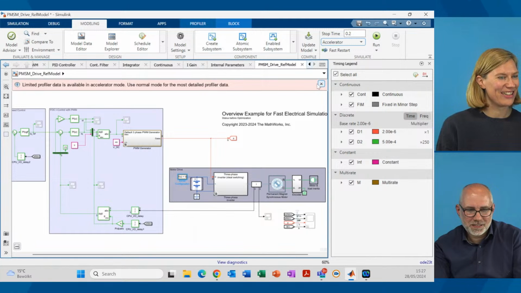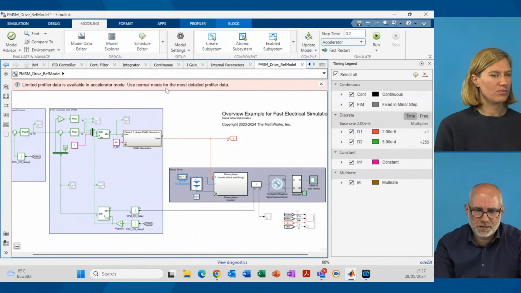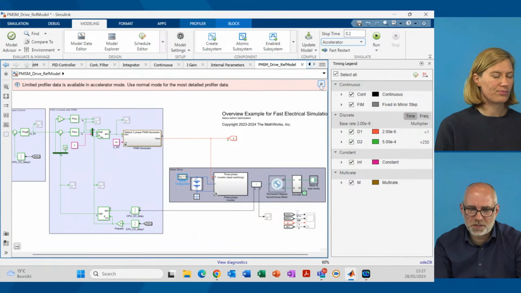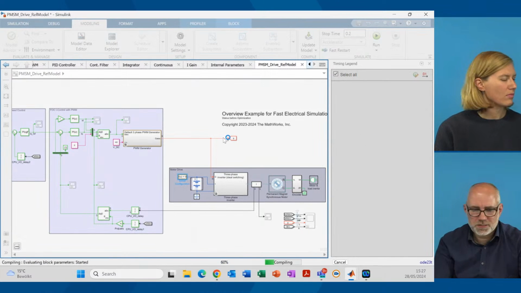It's telling us that the Simulink profiler is a little bit limited, but nevertheless it would work. We will not test it here now, but it is working more or less, delivering the same information. And let's give it a run. So 5 seconds was the last value.